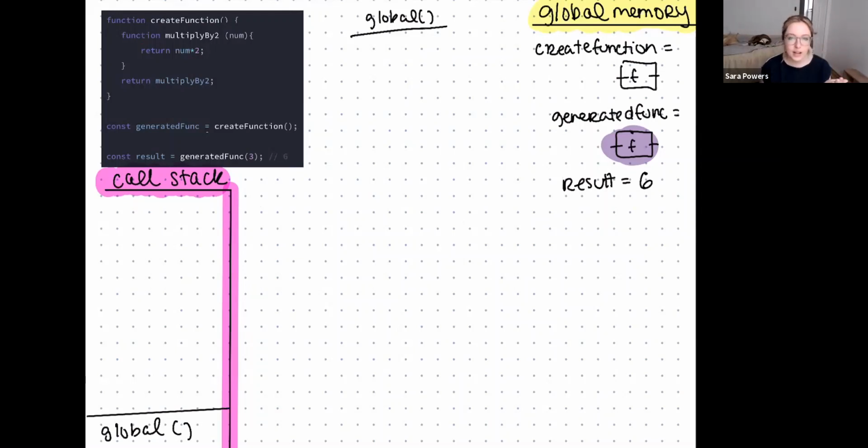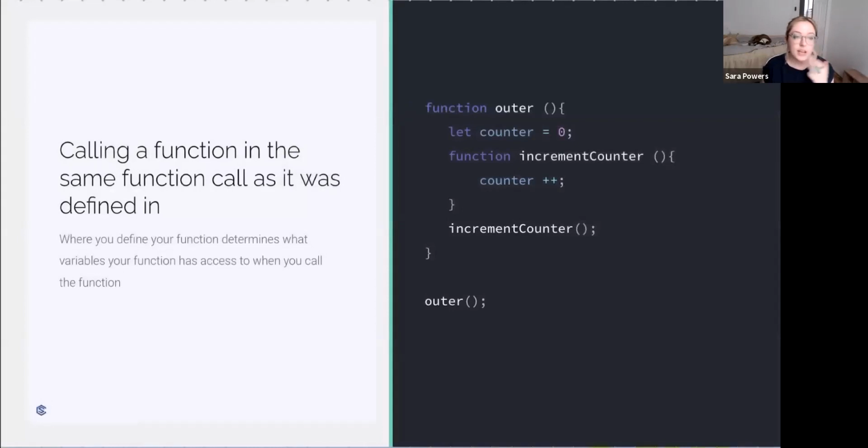This is something that you can't do in some other languages. This is one of those things that's not necessarily unique to JavaScript, but almost. We can also call a function in the same function call it was defined in. So understanding these intricacies of how scope is working in JavaScript, where JavaScript is checking for certain labels and pieces of data, is really important to realizing why it is closure works and how it is closure works.